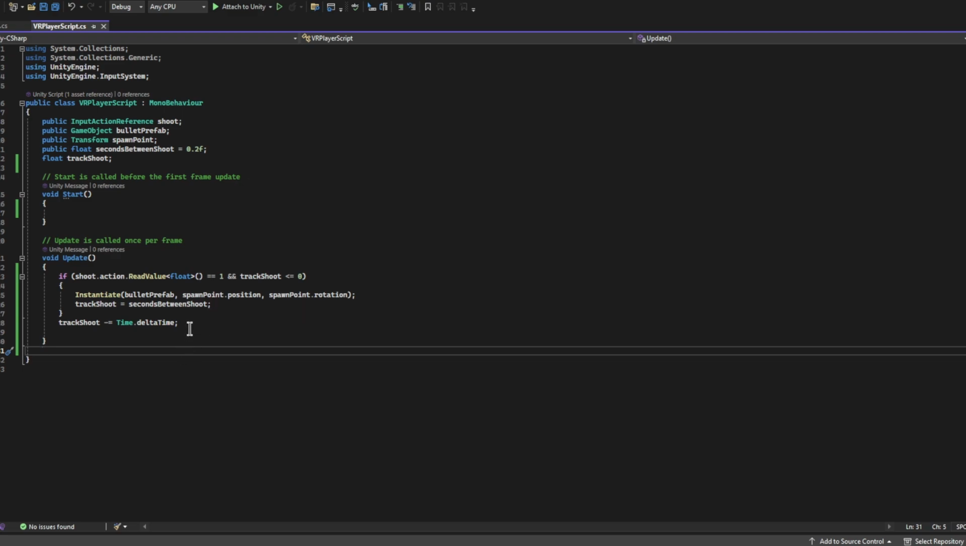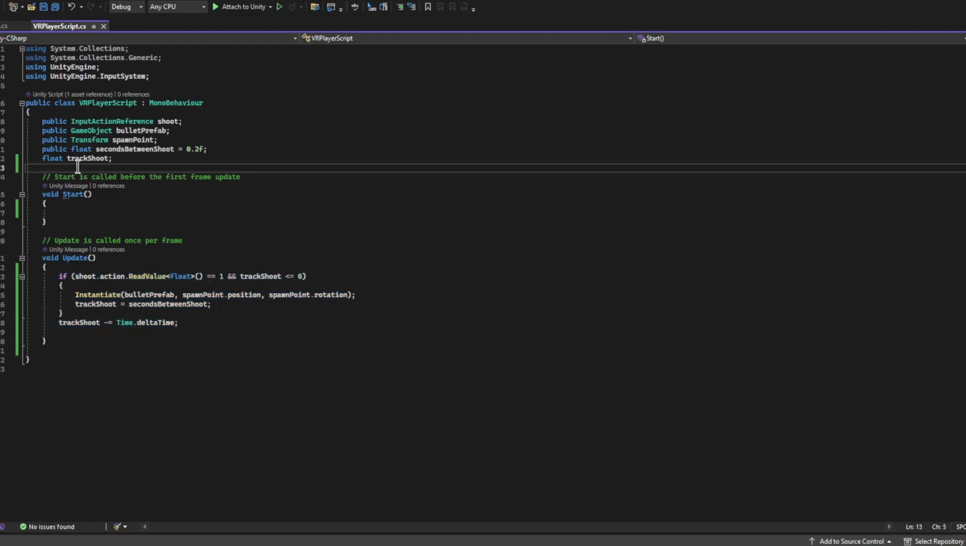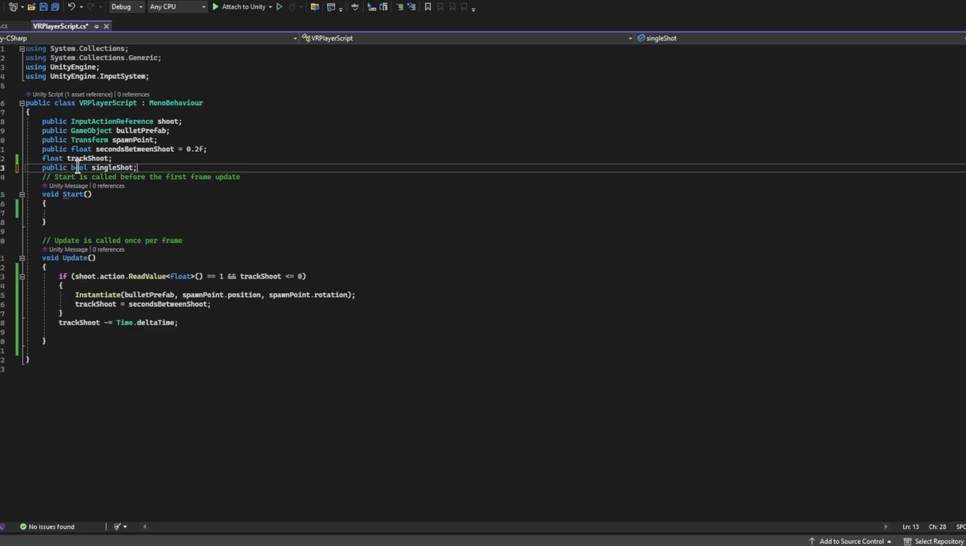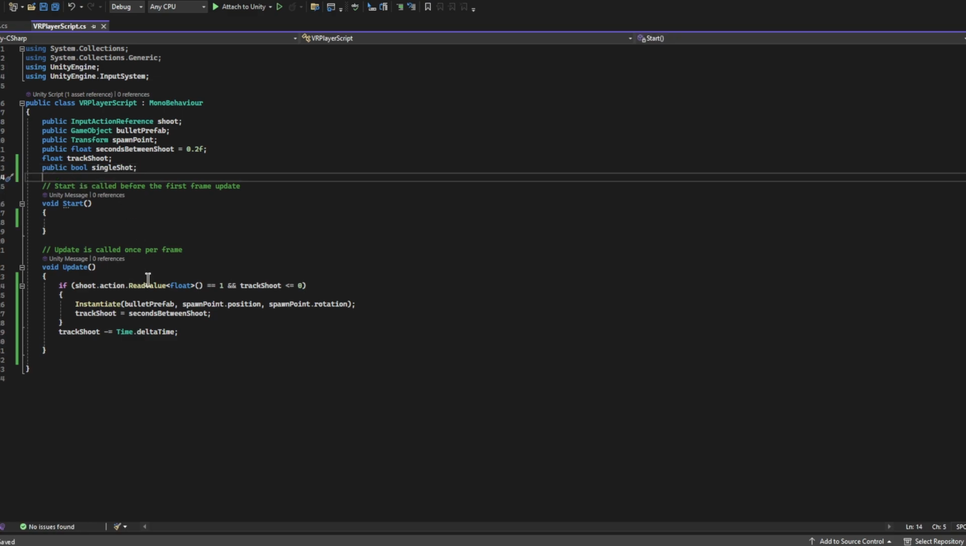So we're going to need a true-false variable that we can check on and off with a check mark in the inspector that's going to determine whether or not we do all of this. So we're going to write public bool, which is short for boolean, and that is basically a true-false variable. And we're going to call this single shot, just like that.